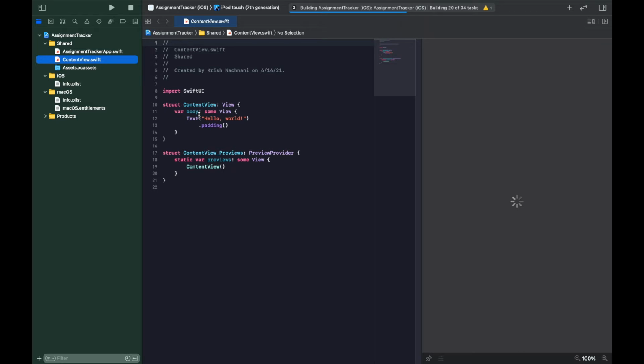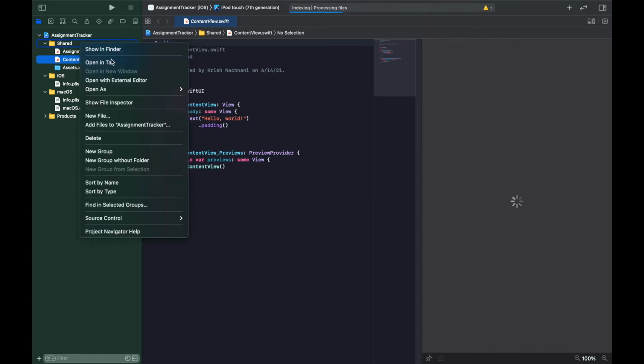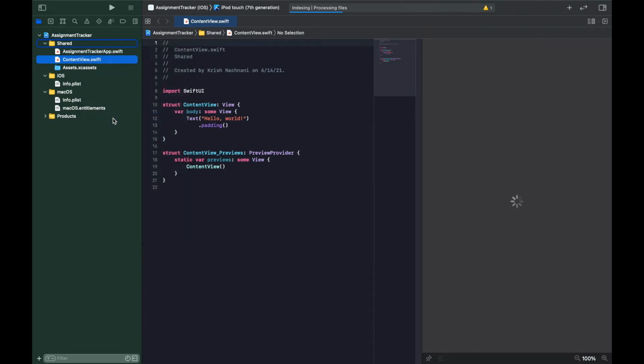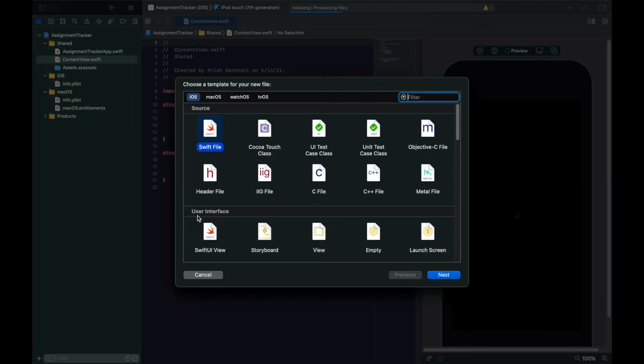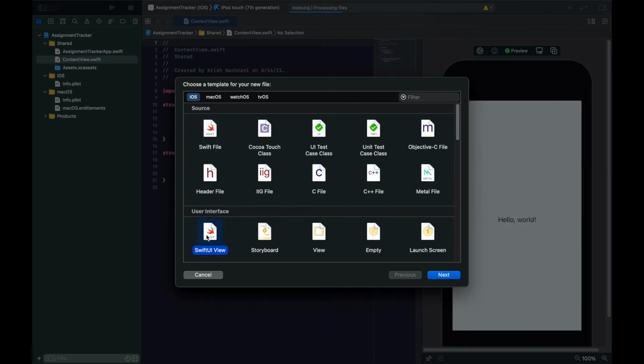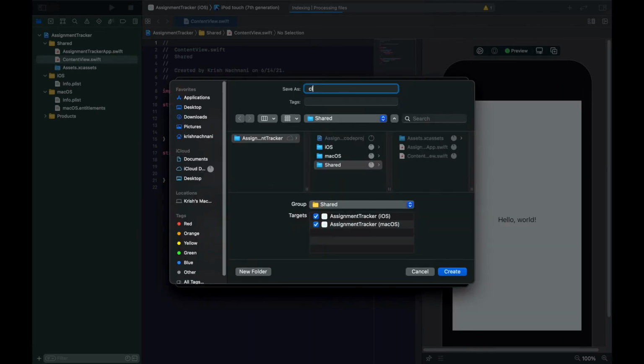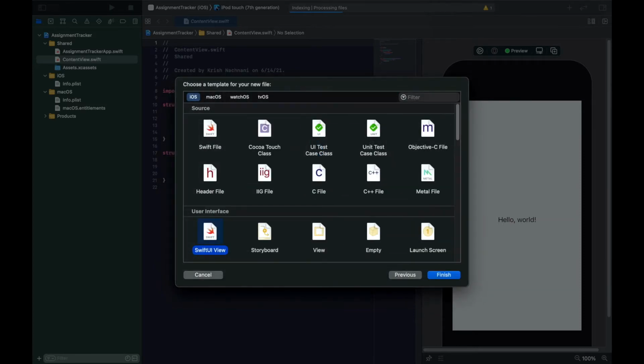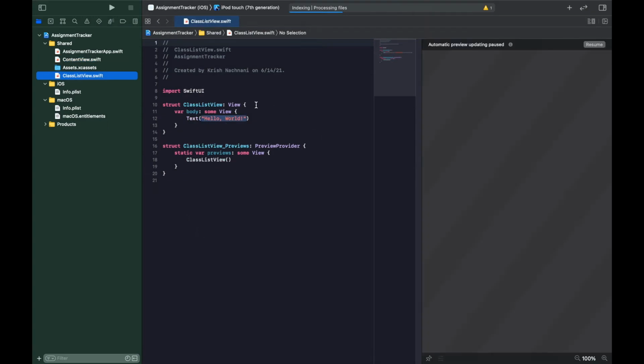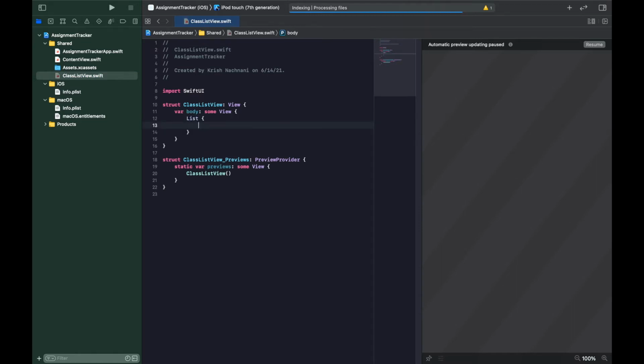Okay, so as you saw in the beginning, it was an app that had a list of all of my classes. So let's create a new file. Click on Shared, double click, New File, a new SwiftUI view. And we'll name this Class List View. Okay. Now it had a list of all of my classes. So to make a list, we'll get rid of this text and just put the list.